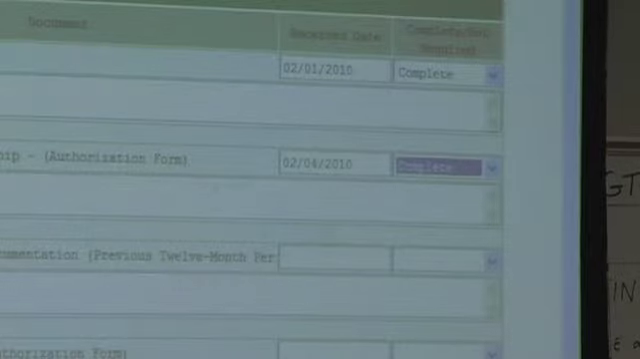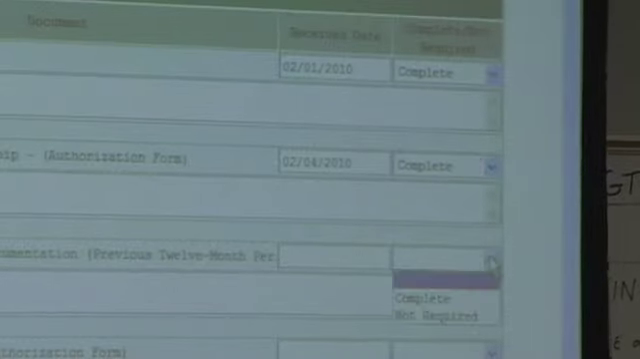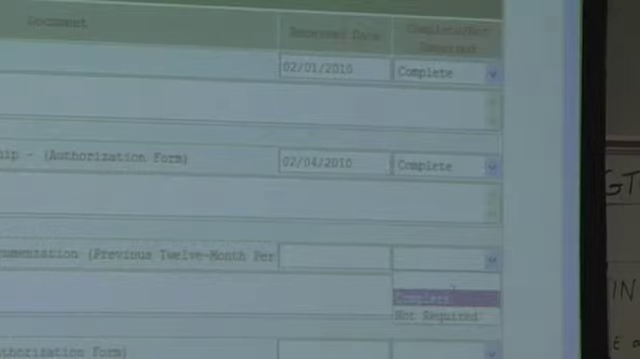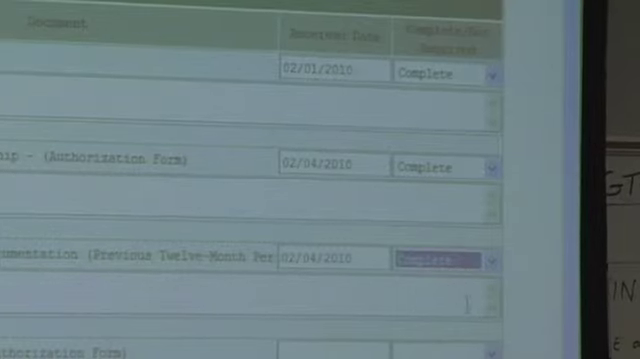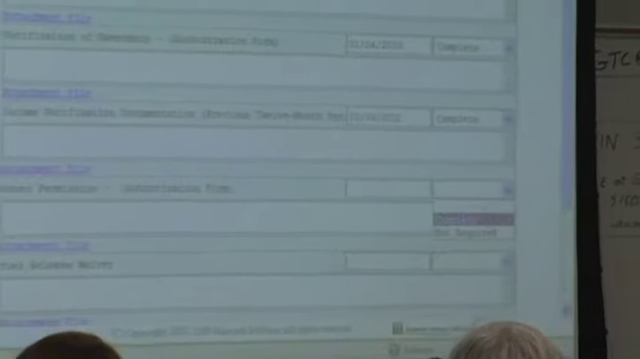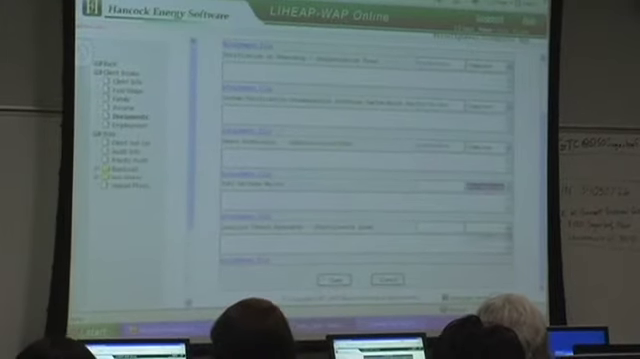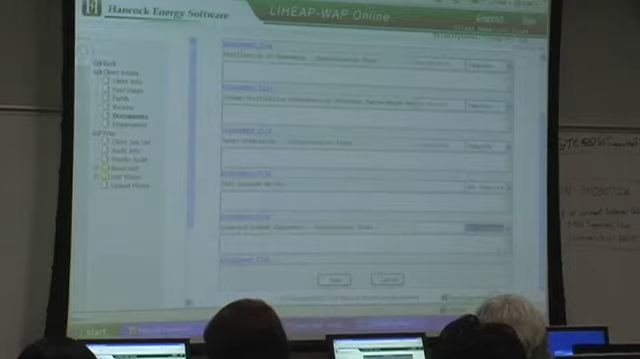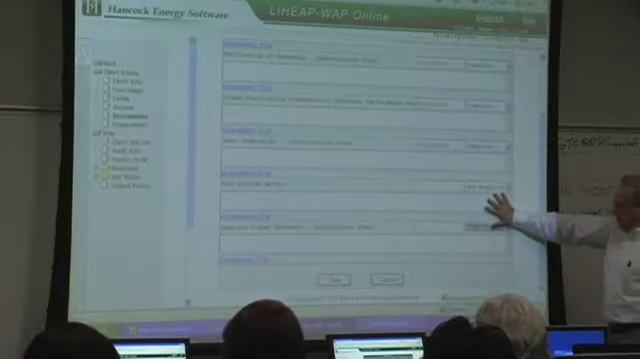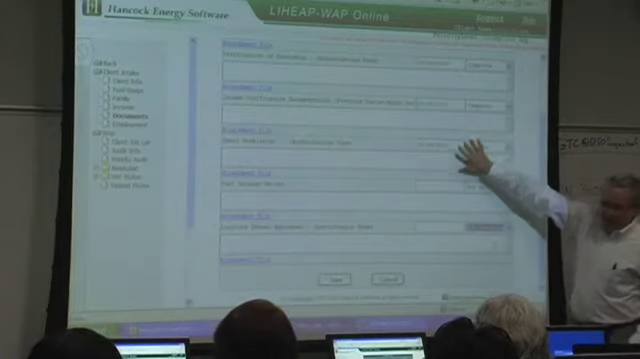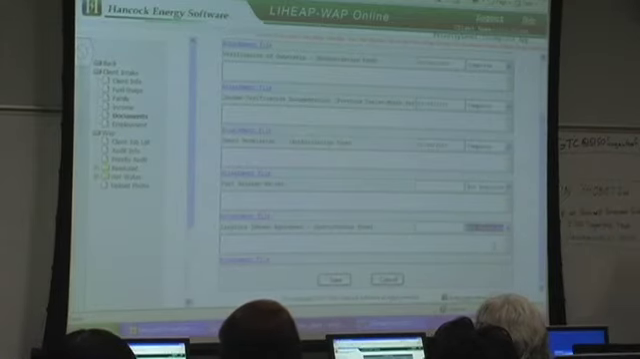So we can say that the application is complete, the verification of owner is complete, income documentation, we're a little bit out of order, but I'm going to say it's complete. The owner permission form is completed. Fuel release waiver is, let's say, not required in this case. And again, there's no landlord-tenant agreement, so we can say it's not required. So these two documents I've declared not required. The other ones I've declared complete and given them a completion date.